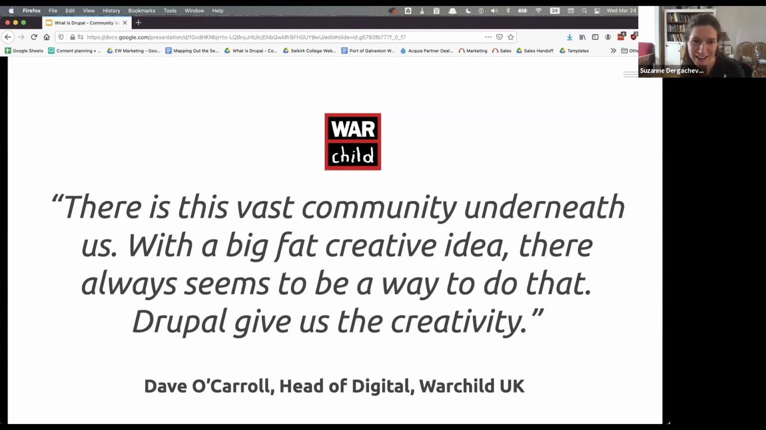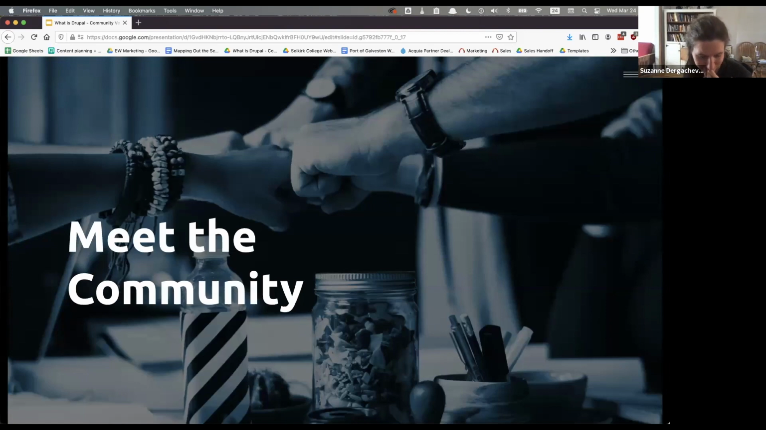And another thing I love about these case studies is often the organization that's used Drupal, even if they've hired an agency, they get really invested in Drupal itself and really value that community value add.